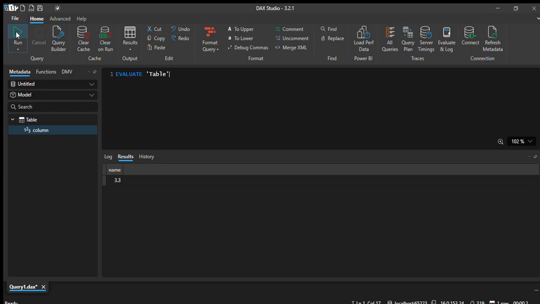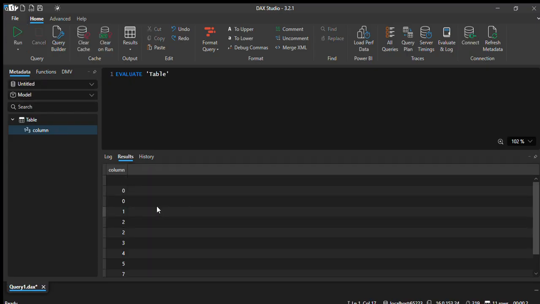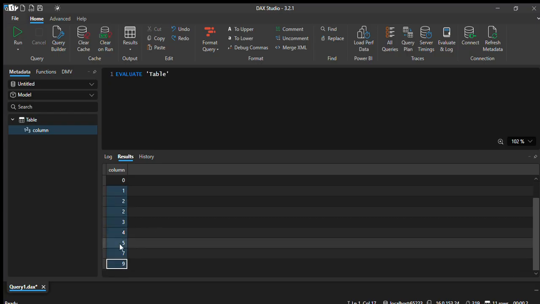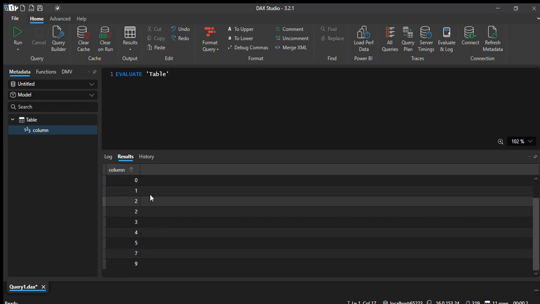Let us see what our table values are. You can see we have a blank value, we have two zero values, and we have some numeric values. The name is column. Okay, now the first function we are going to see is average. So I'm going to define one variable.